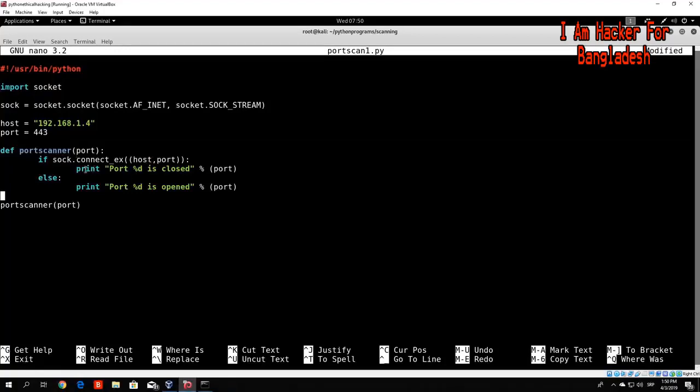If it retrieves an error, that means the port is closed, since we got an error back. So we will print to the terminal that the port is closed. Now this %d basically stands for anything that you specify after the string itself, and it will be replaced right here. Since our port is number 443, if it is closed, this will print port 443 is closed. Else, in any other case, if we don't get an error, that means we successfully connected to the target, and that means the port is open. So in that case, we will print port and then the port number is opened.